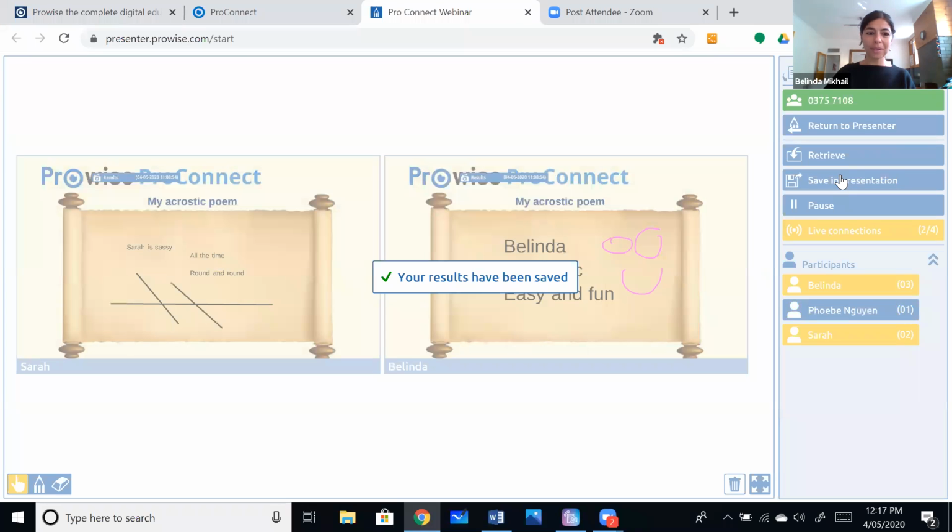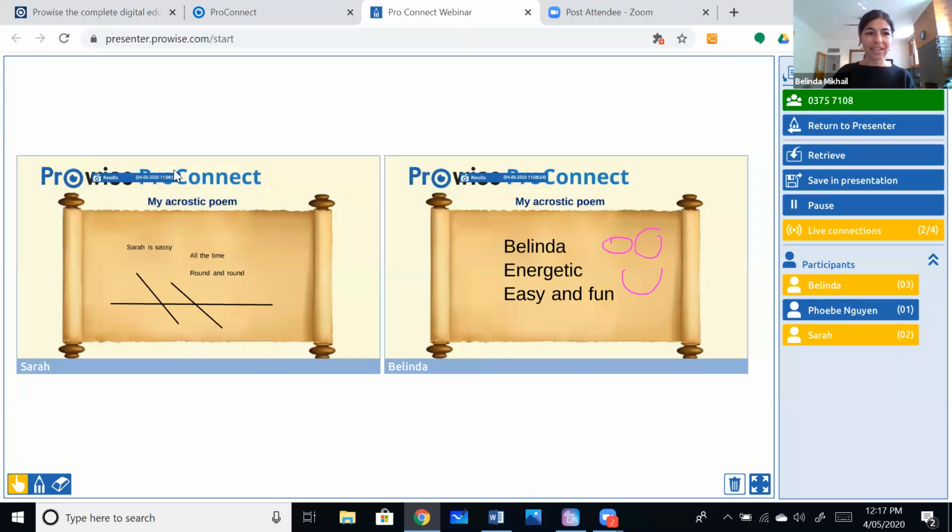I can save the results in the presentation, and Sarah's still going. Sorry, Sarah, I had to stop you there. But Sarah, you can see, is actually going. Now I can give her instant feedback at that time, and I can say, well done, Sarah, or have a bit of a think about this. So you can give instant feedback, which is an awesome tool for you to use in the classroom, or while the students are working remotely.